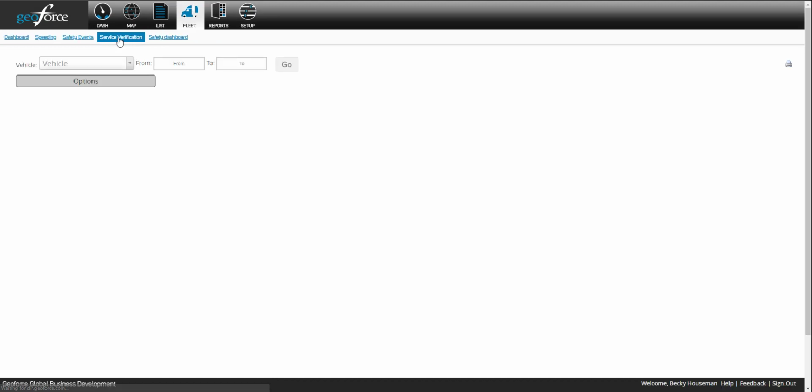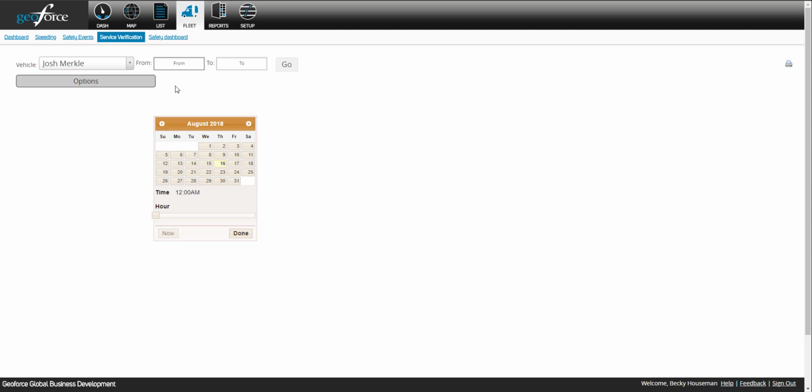To see a day in the life of your vehicle, click the Service Verification button. Enter the vehicle name to see a list of your vehicles that match that description, and then select the correct vehicle. Then choose the date range you would like to see. Keep in mind this date range must be less than 48 hours.